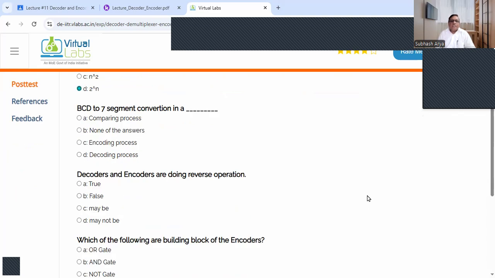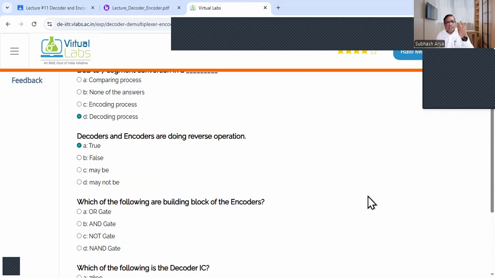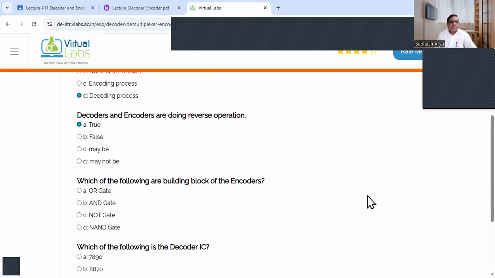BCD to 7 segment conversion is a comparing process? No. None of the answer? No. Encoding process? No. It is a decoding process. BCD to 7 segment decoder, as the name also suggests. Decoders and encoders are doing reverse operations. Yes, that is true. Decoder converts n input lines into 2 to power n, whereas encoder converts your maximum 2 to power n input lines to n output lines. That is just the reverse of decoder.